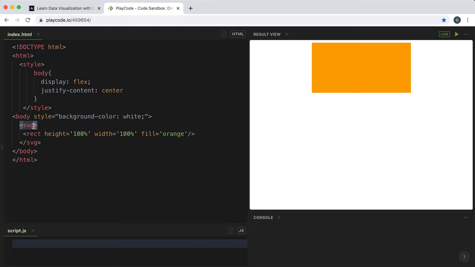So that's what I have right here. In the body, I have SVG tags, and inside it, you can use other tags like rect for rectangle to draw some shapes within it. So what I've told it to do is draw a rectangle, which takes up 100% of the SVG size. So this is the SVG right here, and 100% of the width, and then fill it with orange. So we have this orange rectangle right here.